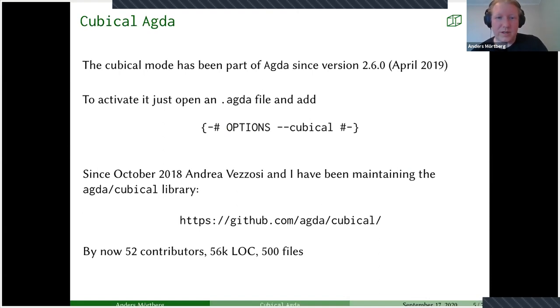A bit before that, Andrea and I started writing this library, agda/cubical, which is really what you should use if you want to play around with Cubical Agda, because it sets things up the way you need to use Cubical Agda, and then it has lots and lots of things proved for you, so you don't have to start from scratch, and you can use the interface that the library provides without looking too much under the hood.